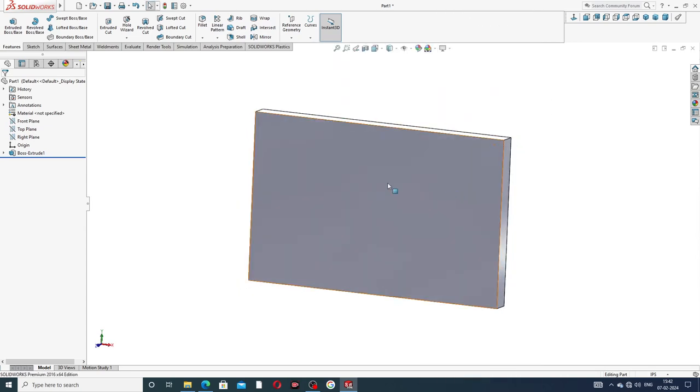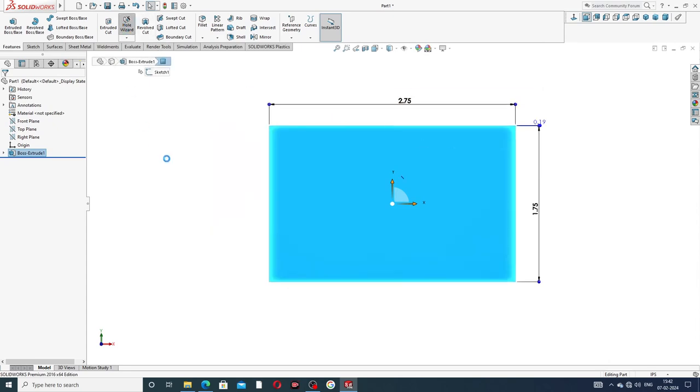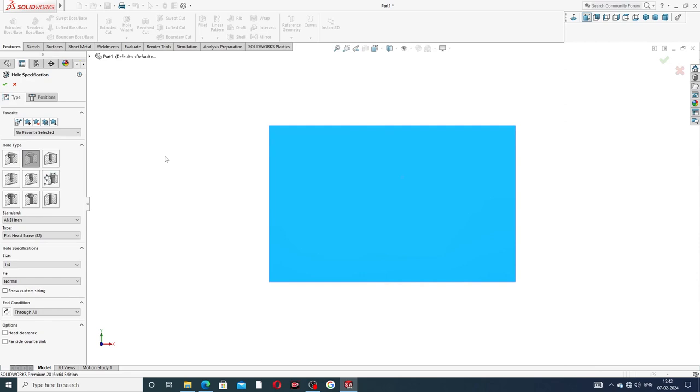Okay, and this face normal, because I'm drawing this hole wizard, and hole wizard is very, very important. Going to countersink, and this countersink is used here, and this unit setting is here. This standard is ANSI inch, and type is flat head screw. Flat head screw 82 is perfect. Okay, and size is 1x4 and normal, and this end condition is through all. All settings are perfect.